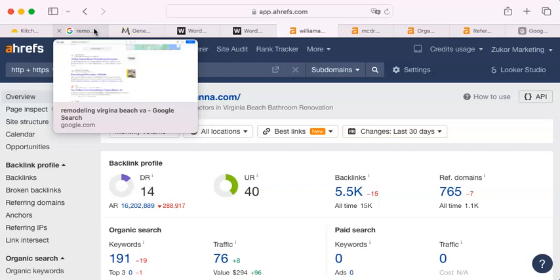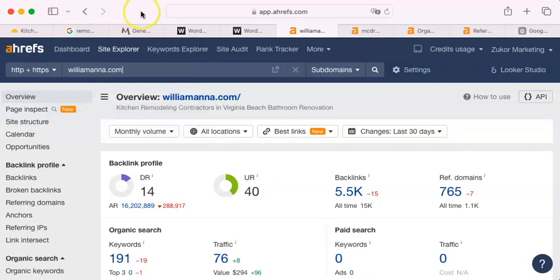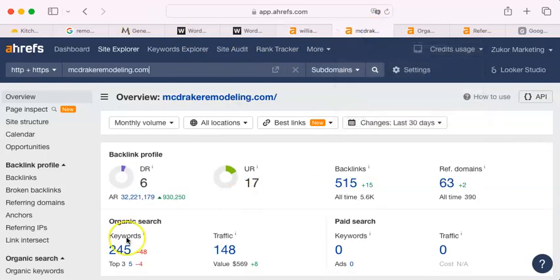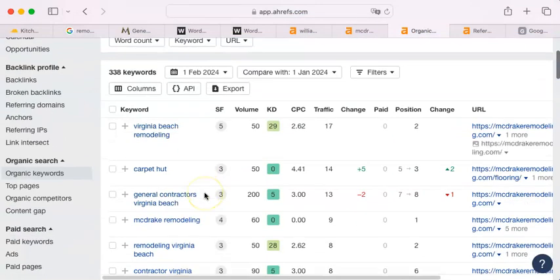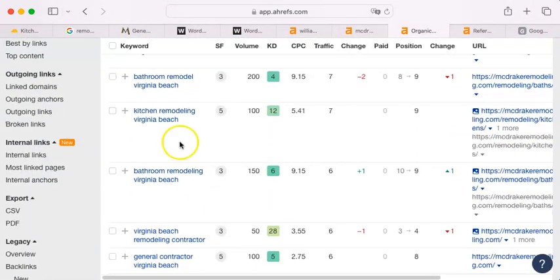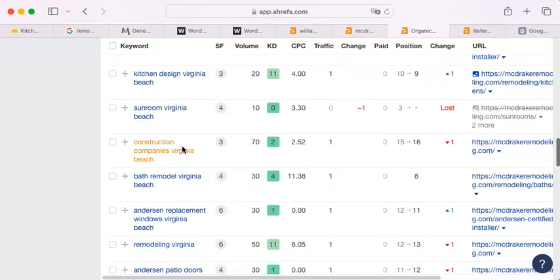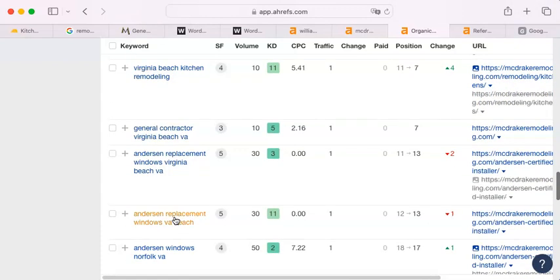Now, those become the better keywords, the ones that appear the most, and then on down from the second to third to fourth. Now, you want to have better keywords on your website, and maybe that's what they have over you. They may have better keywords, but you're very close. So here are their keywords: Virginia Beach remodeling, kitchen remodeling, bathroom remodeling, all in conjunction with Virginia Beach, kitchen design, construction companies. There's a whole lot of things.